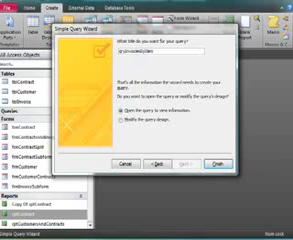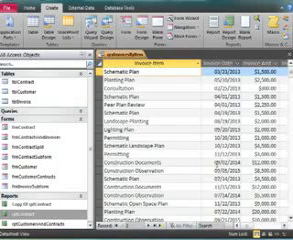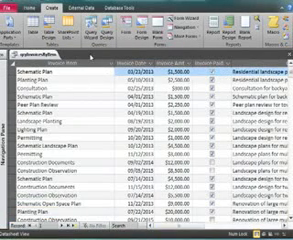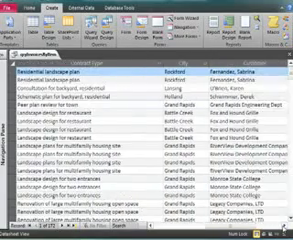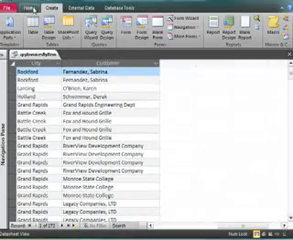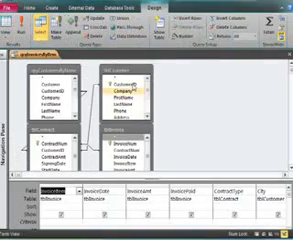The book tells you to immediately modify the query, but I like to make sure my query's working before I start making changes to it. I've got invoice item, invoice date, invoice amount, invoice paid, contract type, city, and customer. Okay, that's good. So now I'm going to go into Design View.